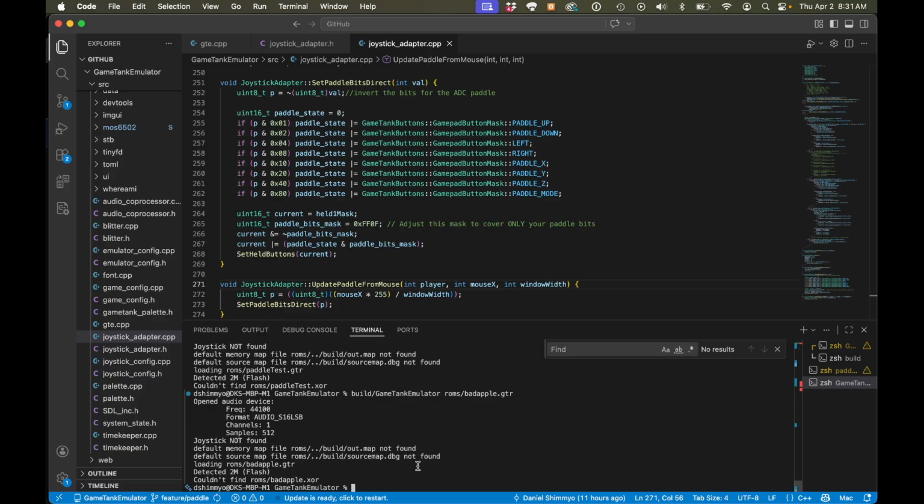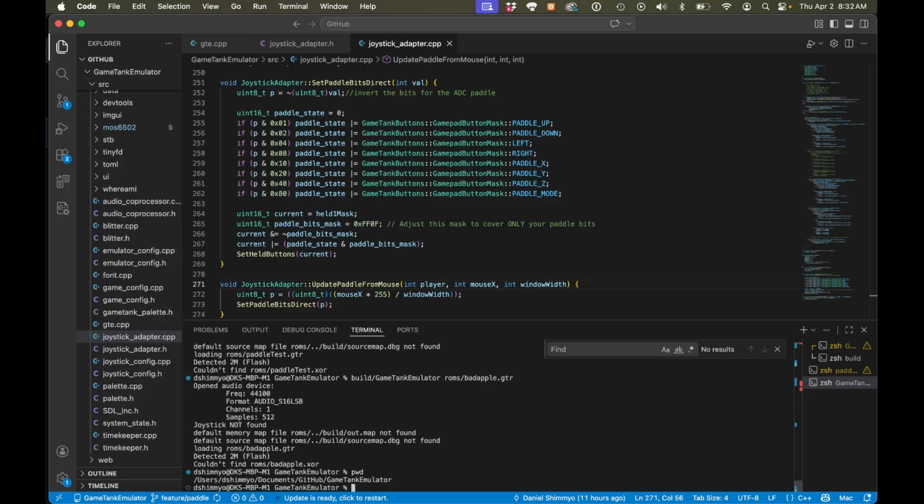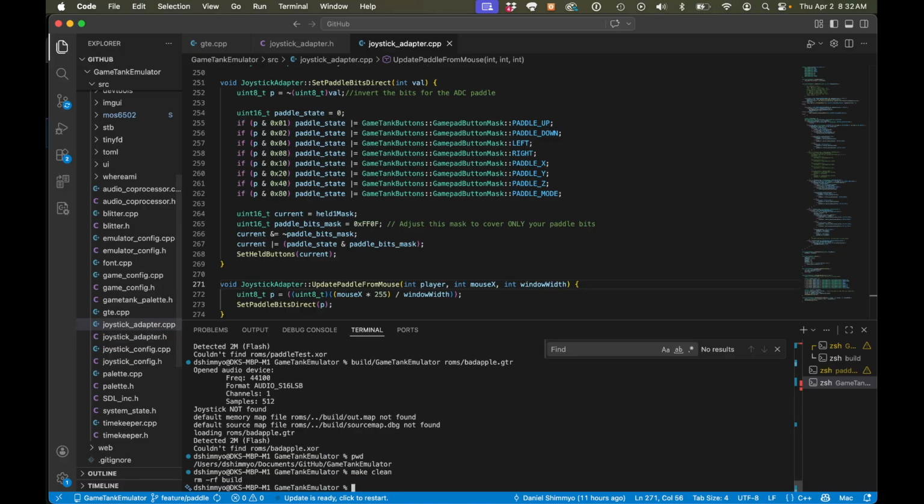So what we're going to do is make clean, wipe out anything that we had before, and then we're just going to make OS equals WASM and embed the ROM file. Oh wait, we're not doing WASM. We're just going to make the Mac emulator.